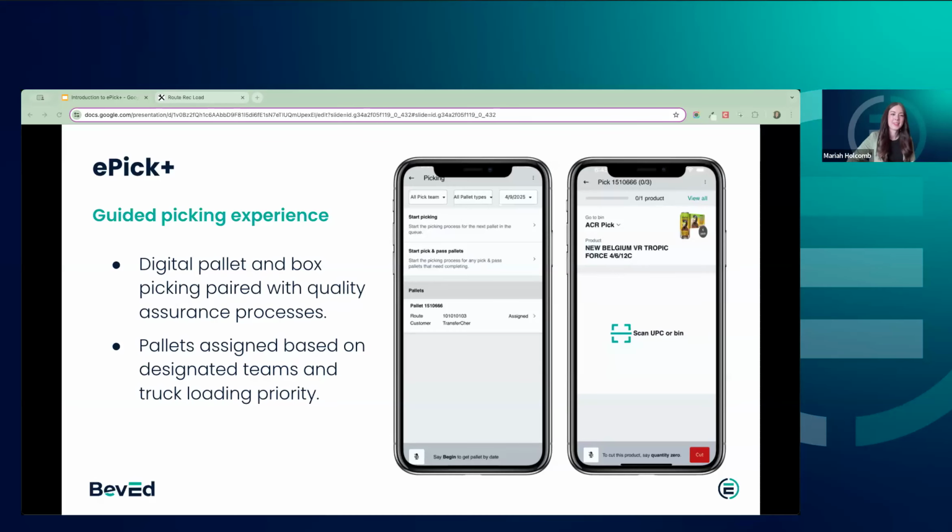Awesome. Thanks, Mo. So what is ePick Plus? This is our latest guided picking experience in the warehouse. So we're talking about that digital pallet and box picking tool paired with some quality assurance processes. Integrating that into a handheld takes away the need for paper and really just offers a more interactive experience for building those deliveries to go out to the market.